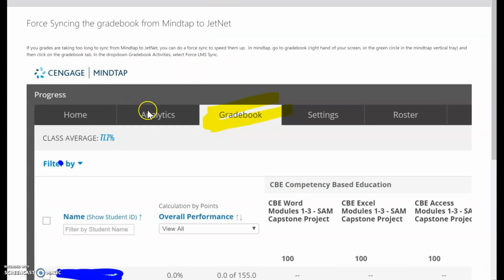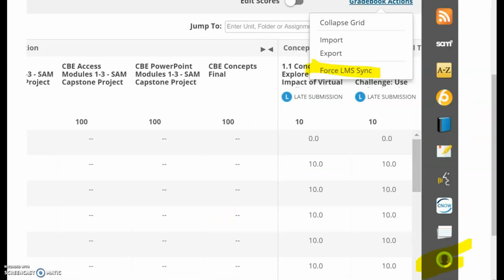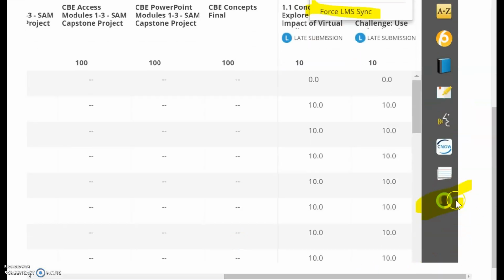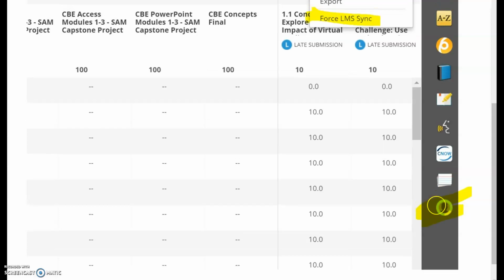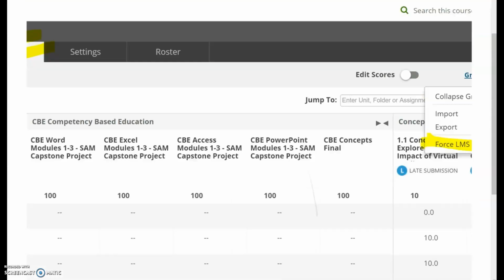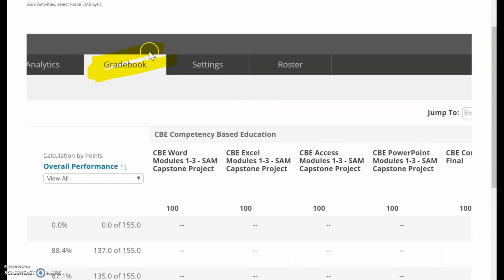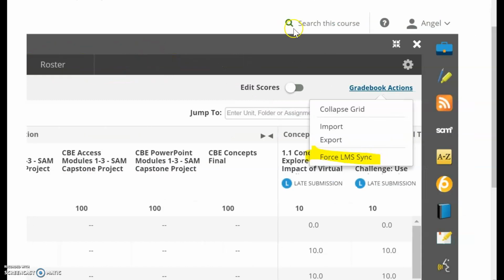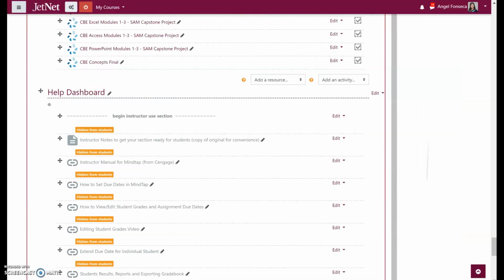And if you go into the gradebook feature or gradebook option in MindTap, you can get there by clicking on this little green thing or the gradebook word that's visible underneath the screen. And when you get here, click on this gradebook tab, and then you can open up gradebook actions and force LMS sync, and then it should allow them to be pulled over. Still might take a little bit of a lag, but wanted to let you know about that.